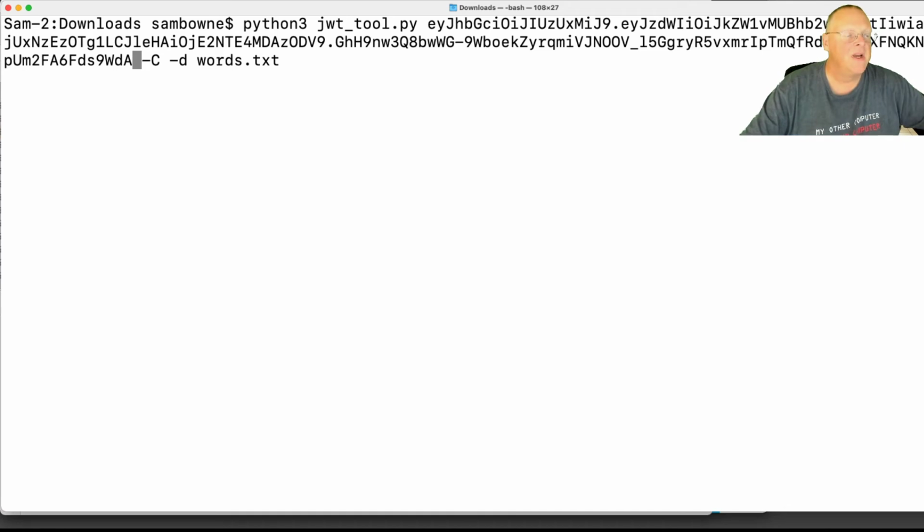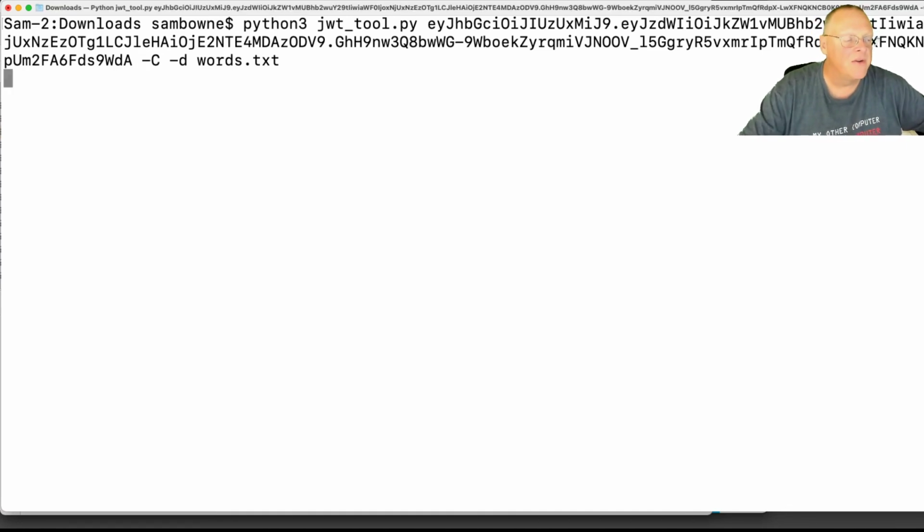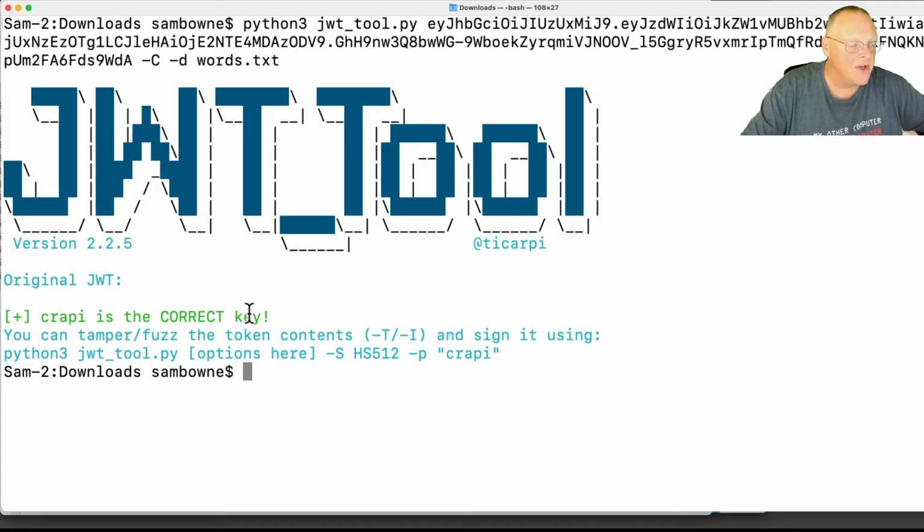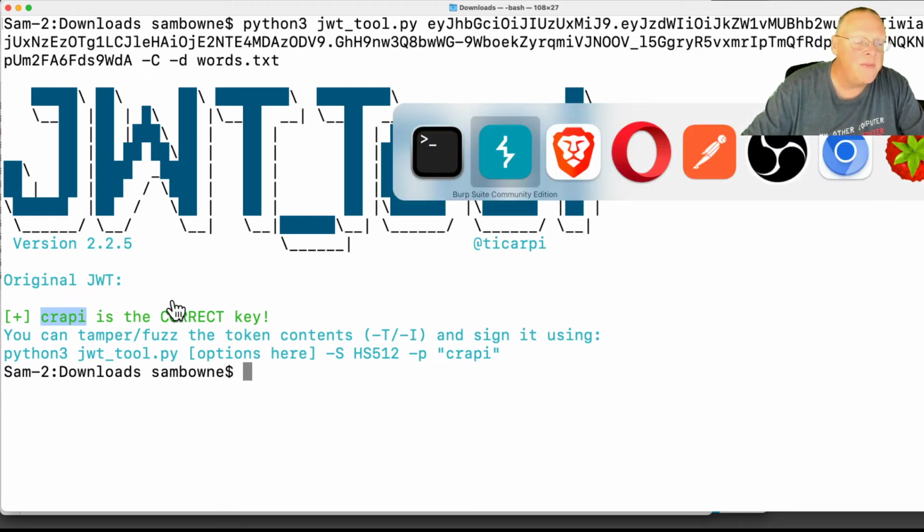All right. And that should attack it by trying all the words in that word list. And of course, one of them is right. You will find the key. The correct key is crappy. Not a big surprise. And since that's the key, that's the first thing, I found the key. Now that I found the key, I can break into other people's accounts.